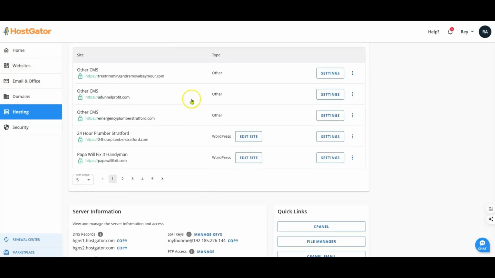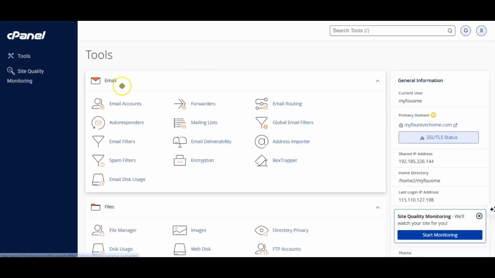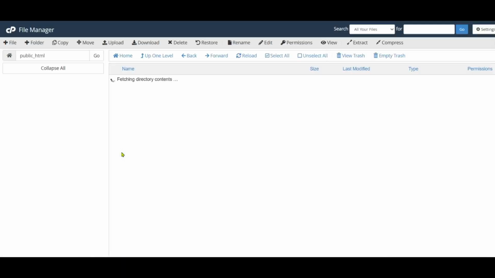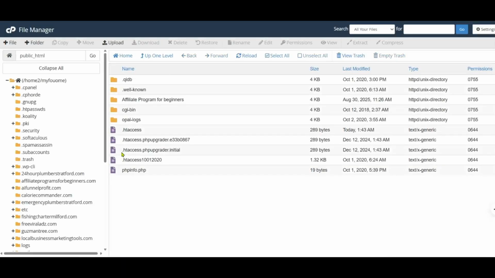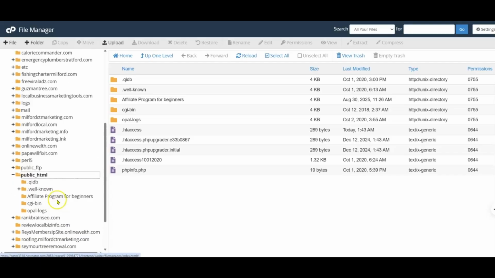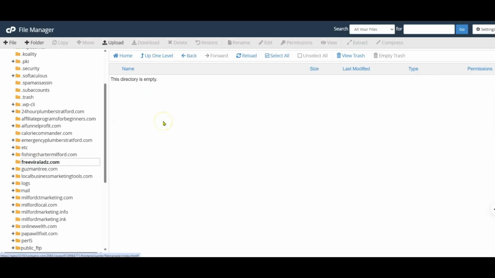So now we're going to come down here and click on cPanel. Then we need to go to our file manager. Now I have a lot of domains in here, but you want to go to the domain, most likely in your public HTML file. And if you see your domain down there, just click on it. But I'm going to click on Free Viral Ads here. This is the domain folder that I'm going to use that doesn't have any WordPress installation on it. And as you can see here, the file is empty.